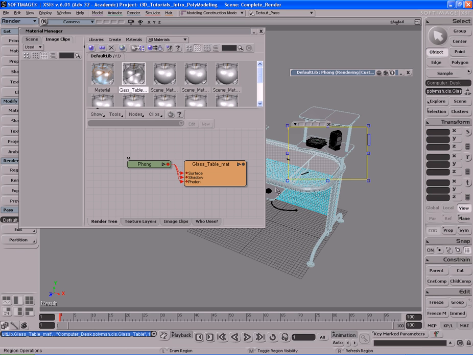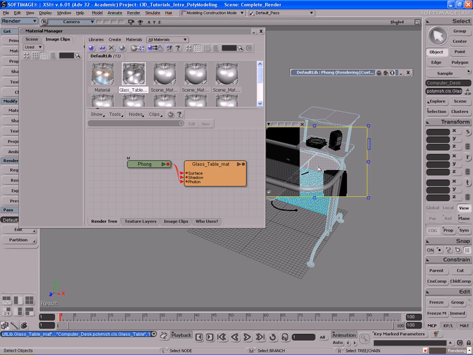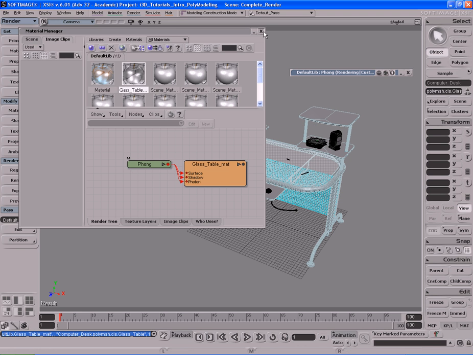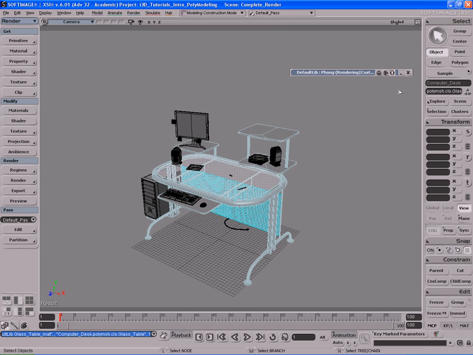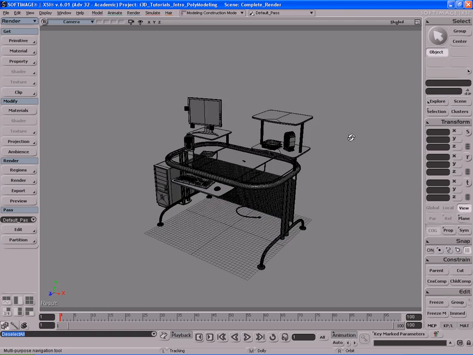And if you drop it on top of that cluster, you'll notice that it'll add the glass material only to that part of the table. Since only the polygons from the glass table cluster have the shader applied, that's really cool. So only that glass table cluster is going to have that material applied to it. Let me close this.